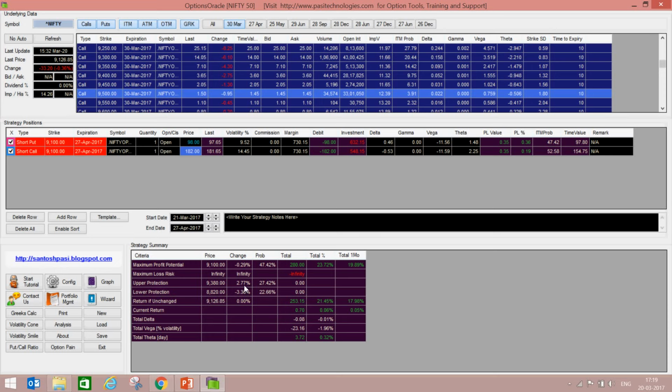And upper side protection is 2.77% away from the current price, and lower side protection is 3.36% away. So we have around a 6% buffer. So if the market stays roughly in this range, this trade would turn into a profit trade. Currently I'm at 70 points profit, and if the market expires here itself, then this 70 paisa may turn into 253.15 on expiry. And if the market stays at the current price, that is 9126.85, and the same thing you can see here, the last price.